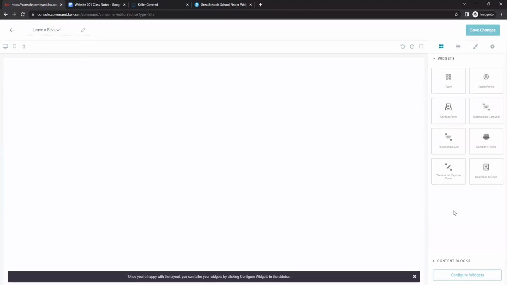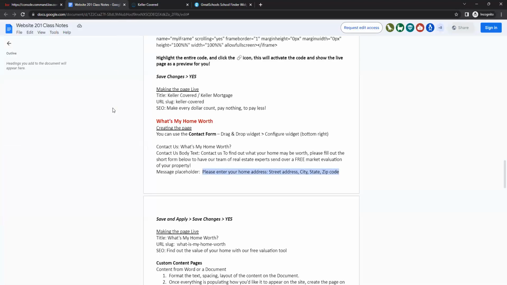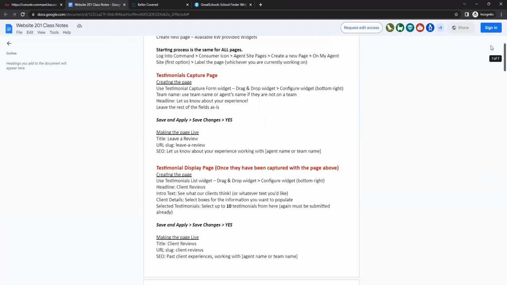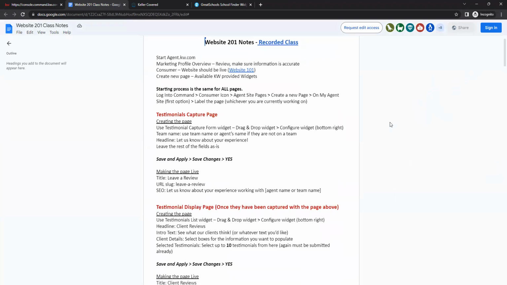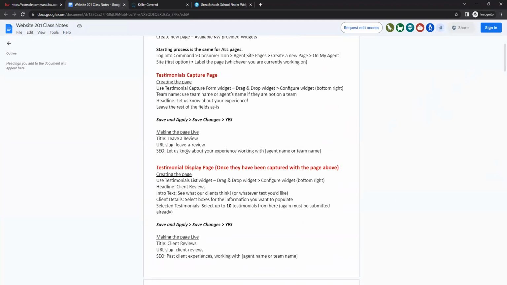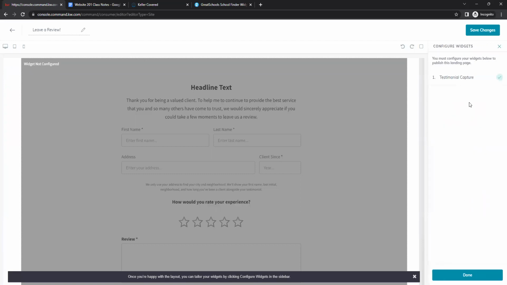So under our widgets, we're going to grab the testimonial capture form. And again, we'll have instructions for this in our class notes. I believe the testimonial notes are at the very top. So if you scroll to the top of your notes, you'll find your testimonial capture page and display page options here. So we're going to configure widgets in the bottom right. We're going to click on that testimonial capture button.